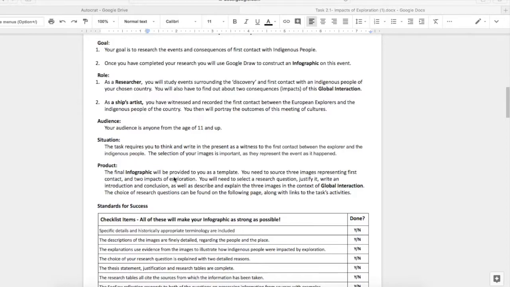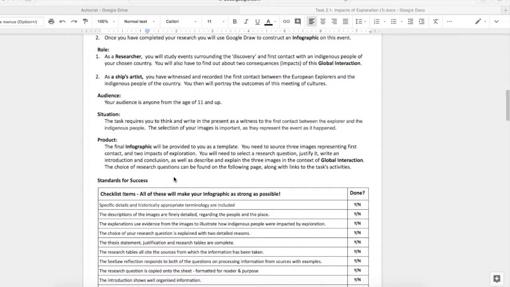The situation. This is obviously a position that the particular student should be writing from, so the task requires the students to think about the perspectives of both sides, the explorers and the indigenous people, at first contact and 2 chosen impacts from that point onwards. It's very important that the images reflect that.